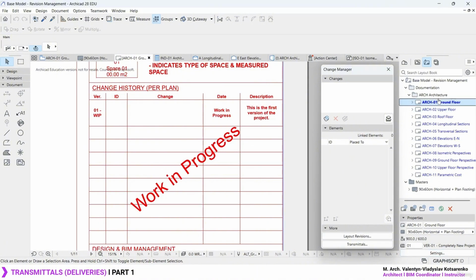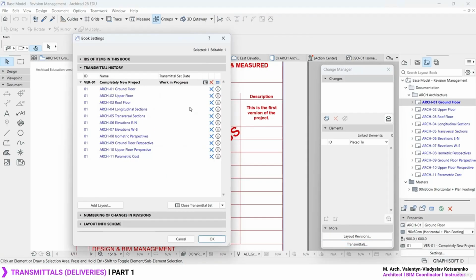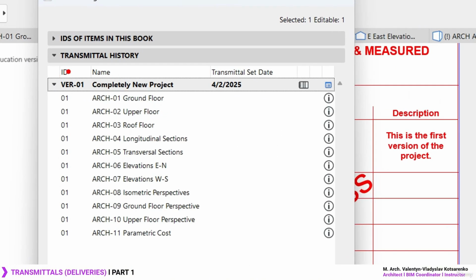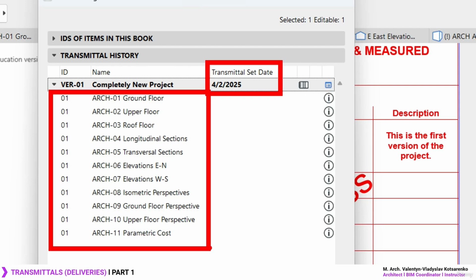For now, what we can do once you finish creating all the changes for the first version of the project, we can once again go into transmittals. And if you are done with a version of your project, you can simply go ahead, proceed with close transmittal set. This is a manner of telling ArchiCAD, okay, we created and we finished the first version of the project in this date. So we create a new registry which includes all these layouts, which includes the first version of the project. And in the registry in ArchiCAD, we also include this date.